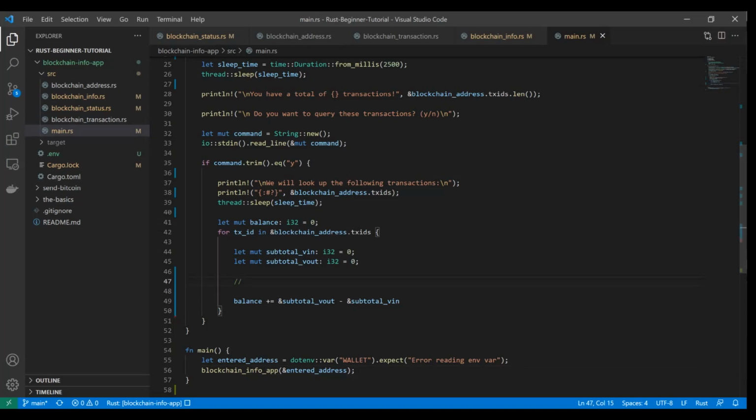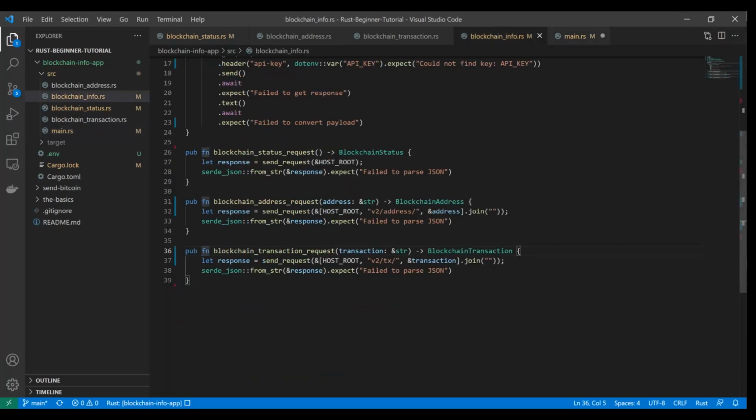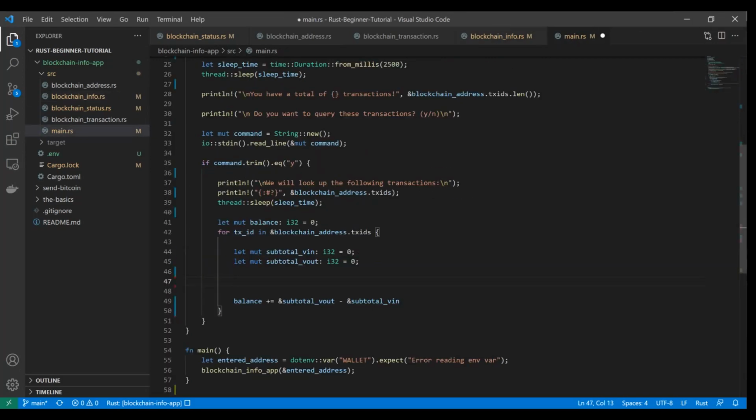Now, what we're going to do is actually add the logic to look up each transaction. So right here where we put this comment, this is where we're going to fire off that request that we wrote here. For each transaction in the vector, we're going to look it up on the chain. So that's going to look like this. We've seen this already above.